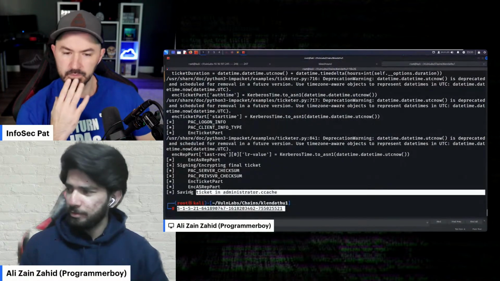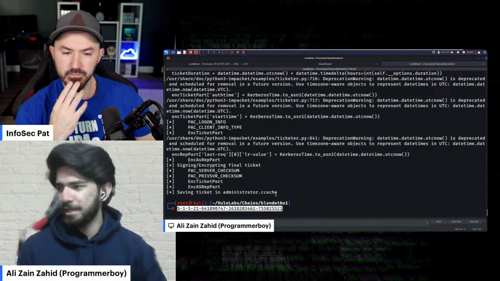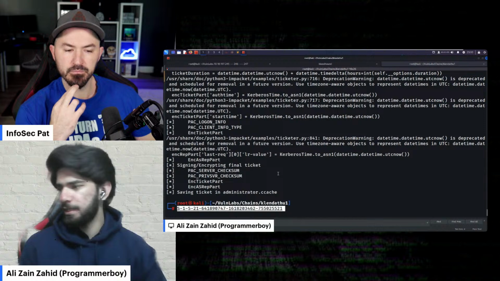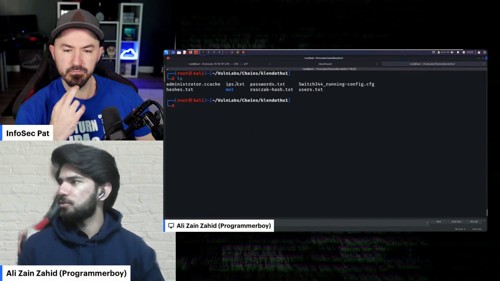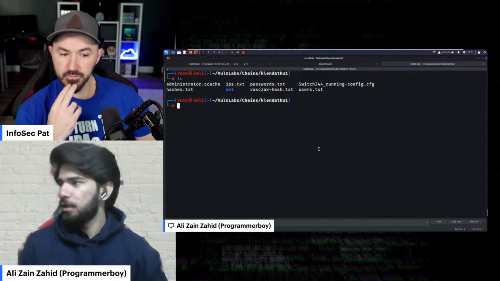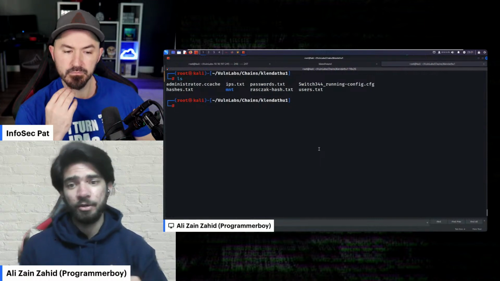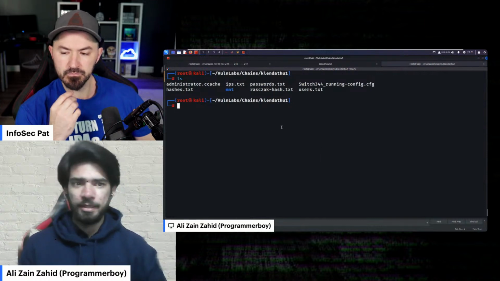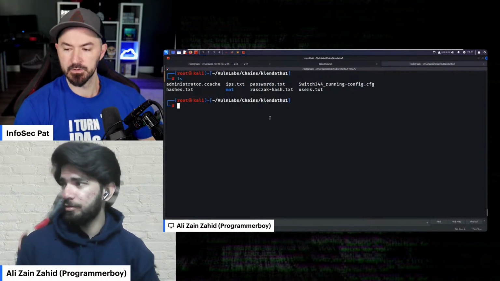But we are having a message over here that I am saving the ticket in this administrator.ccache file. And what we can try to do over here now is, yeah, this is my ticket right over here. Now we are dealing with Kerberos, because a lot of people just use Windows authentication and think that we are authenticating with Kerberos. That sometimes works, but sometimes doesn't. But in this scenario, we are having a ticket.